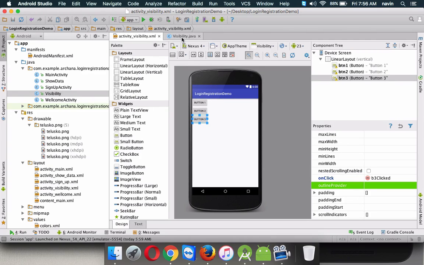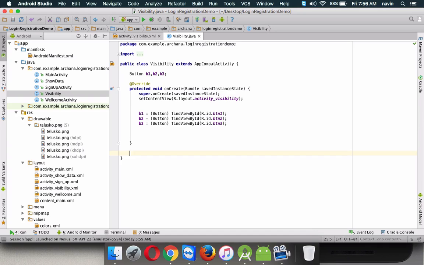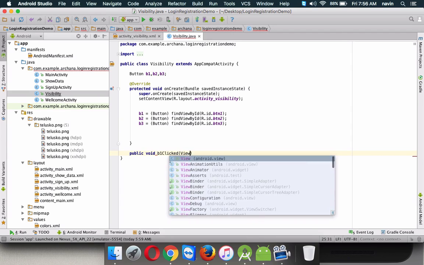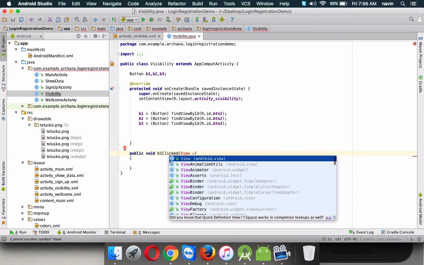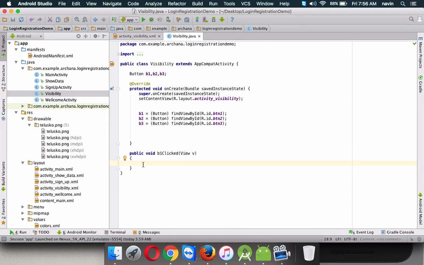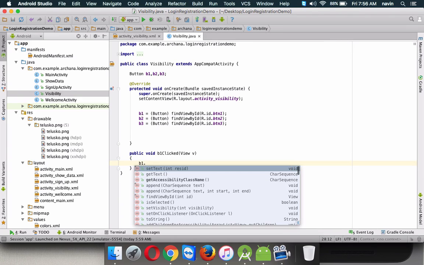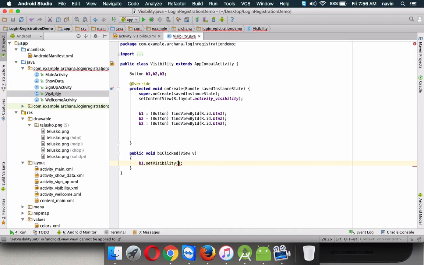Sounds good. Now let's go back to the code, and here we'll create those three methods. We'll say public void b1Clicked, that was the method name, and we have to pass an object of View. That's compulsory, because we have to mention where we are performing the action. Whenever you click b1, it should make b1 invisible, so I will say setVisibility. Now we have to pass a constant here, it needs an int value, so we'll make it invisible. So b1 will be invisible.